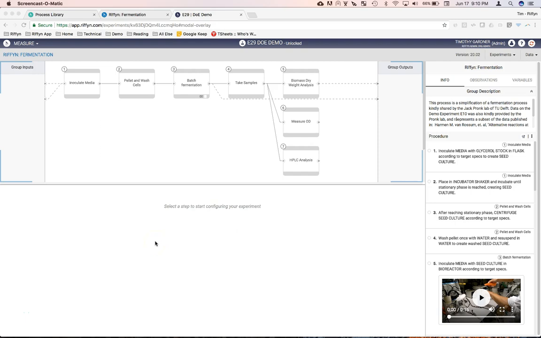One of the most powerful techniques in scientific experimentation today is algorithmic design of experiments. In this video, we're going to show you how to construct and apply such a design directly to your Riffyn experiment. We're using here a fermentation process as an example experiment. It runs from inoculation of media to fermentation to sampling, dry weight analysis, optical density measurement, and analytical chemistry.